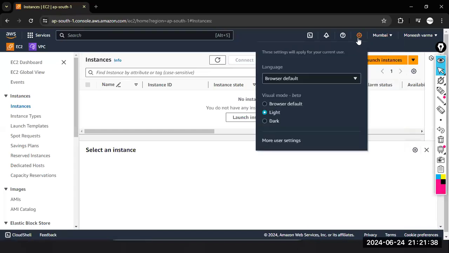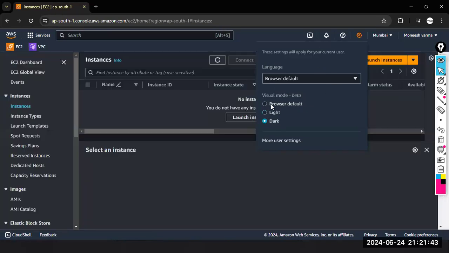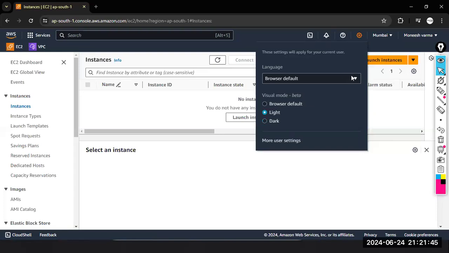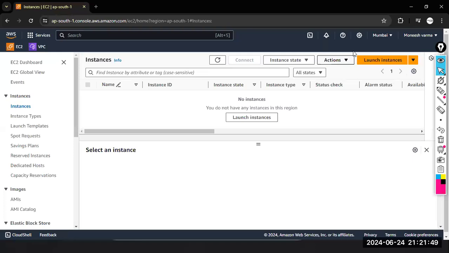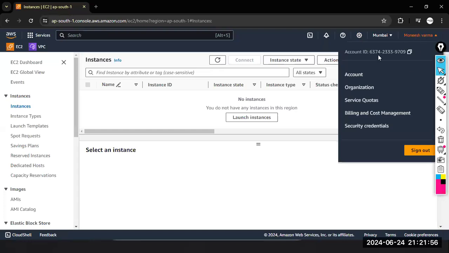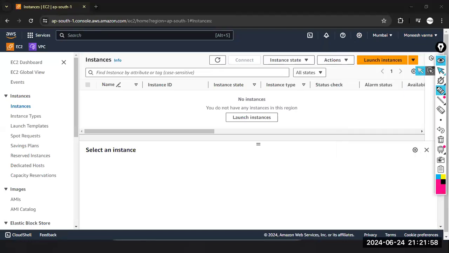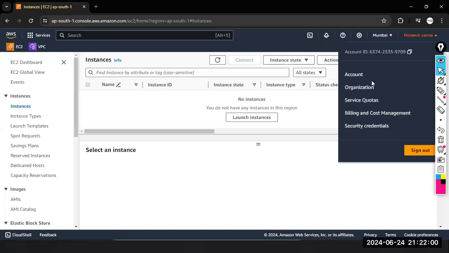And this is the settings option in your AWS account. If you want to change your console, you can change the language, whatever language you need. And under this, you can see the account ID. This is my account ID.